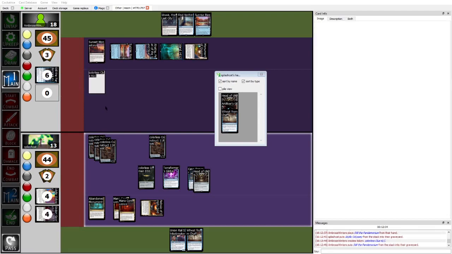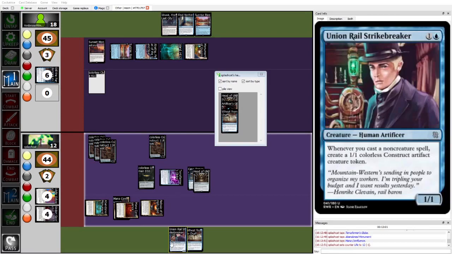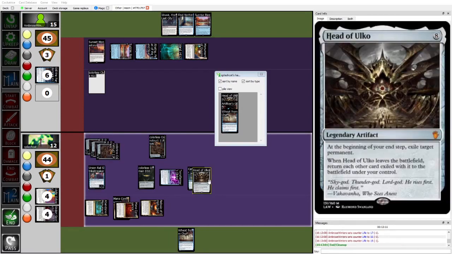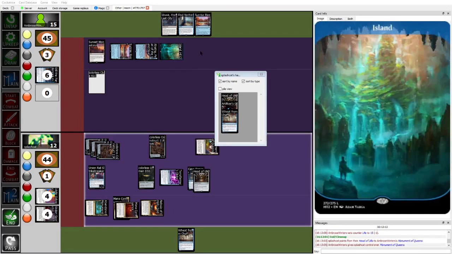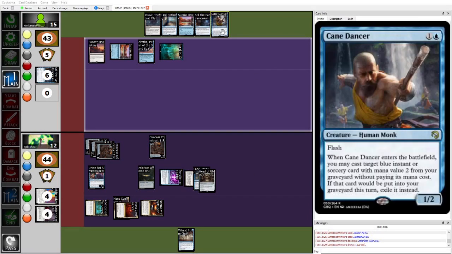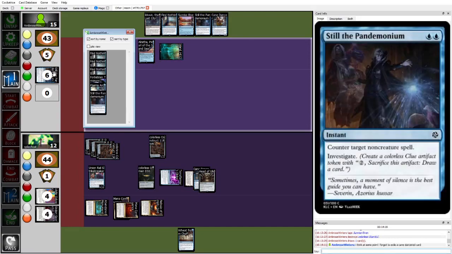So Idyllic Odyssey will get countered, but now it can still just replay Union Rail and then play the Weed from Chaff. You're going to poke in for three on end. Head of Elko is going to yoink the Monument of Queens. Yep. Okay, so at this point I think you just crack the clue and hope to hit a bounce spell for Head of Elko, really. So yep, Ambrose is cracking the clue, gets a Cane Dancer.